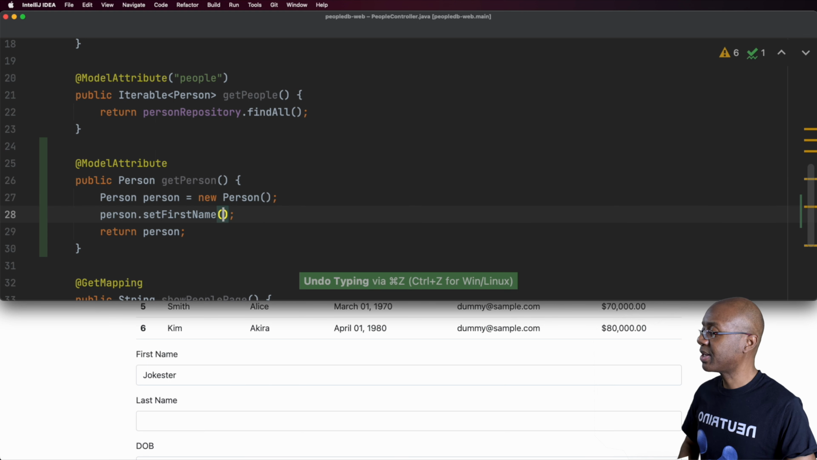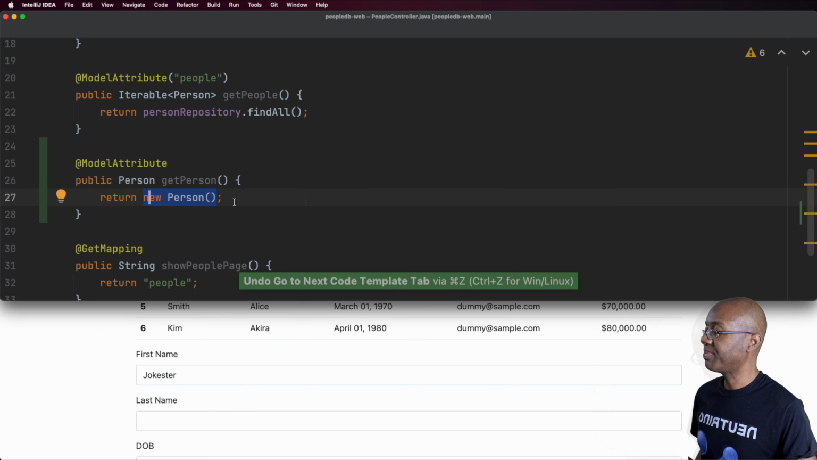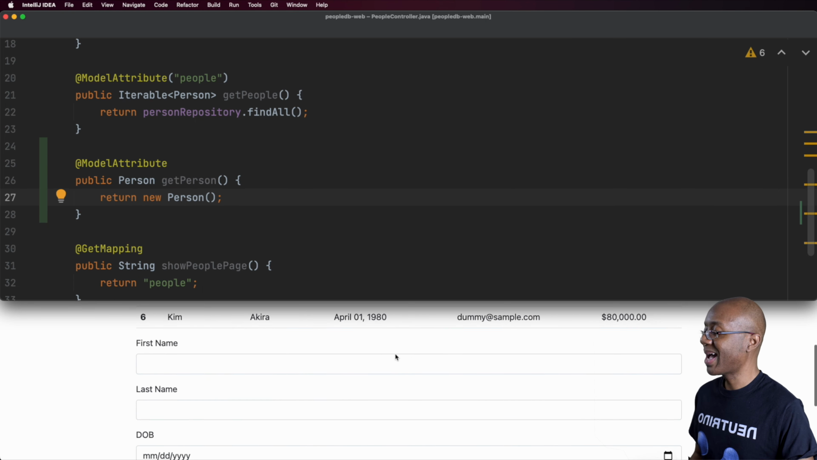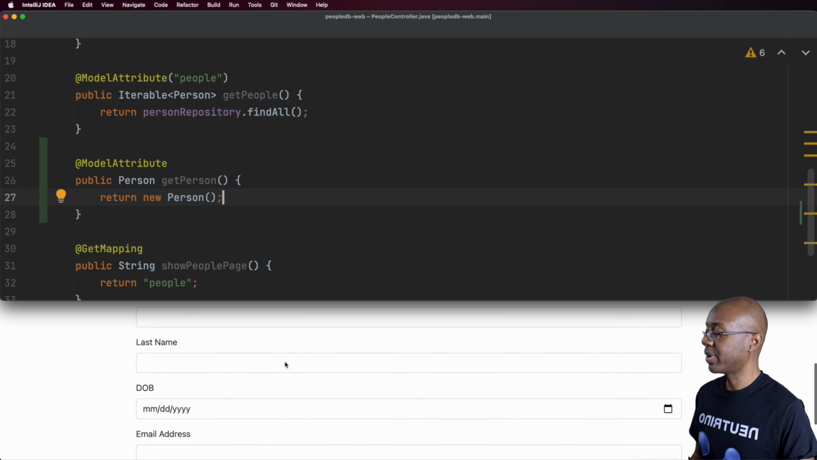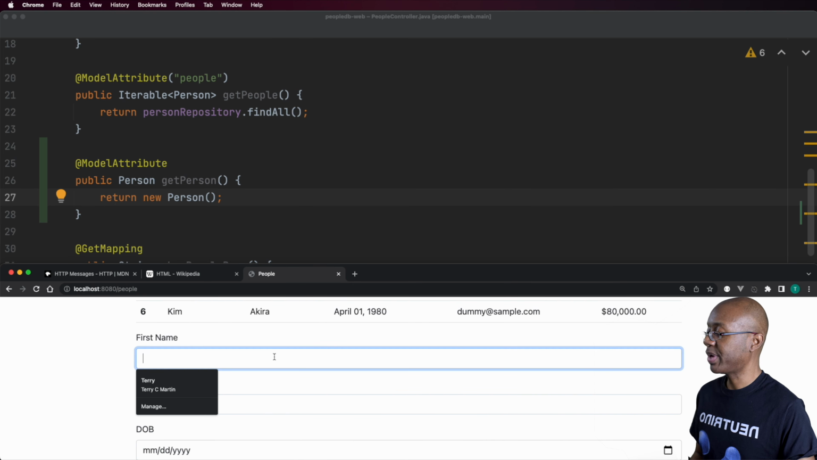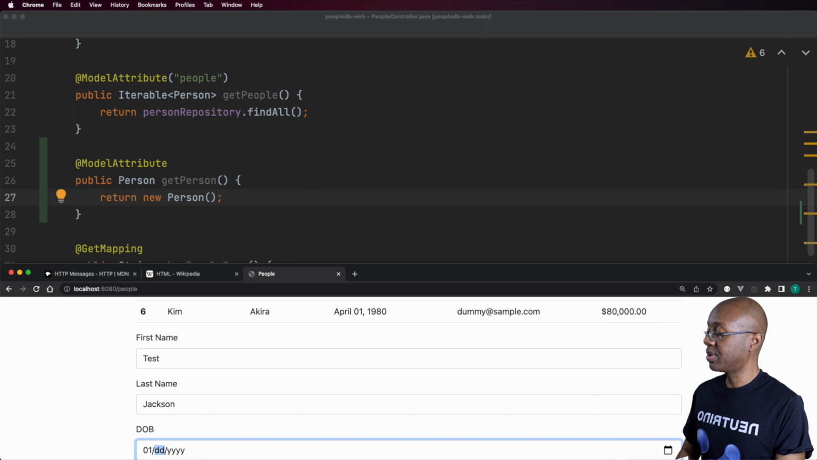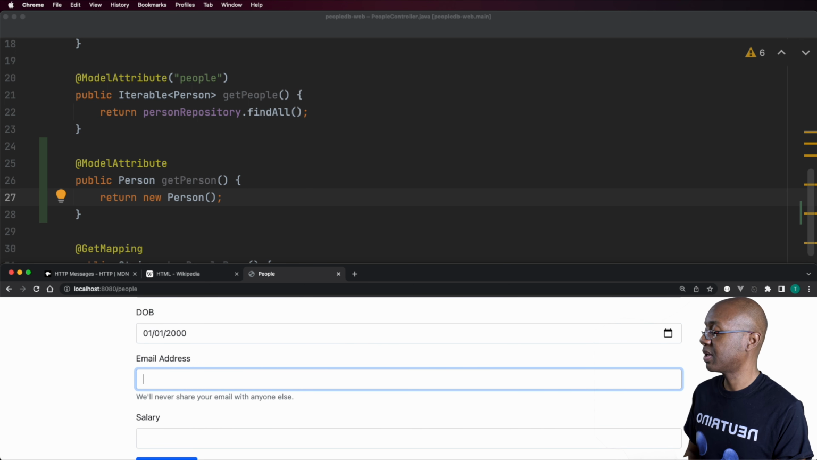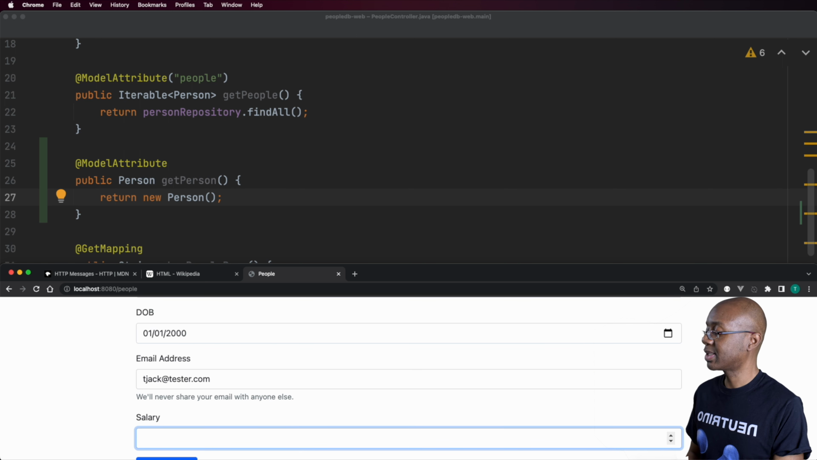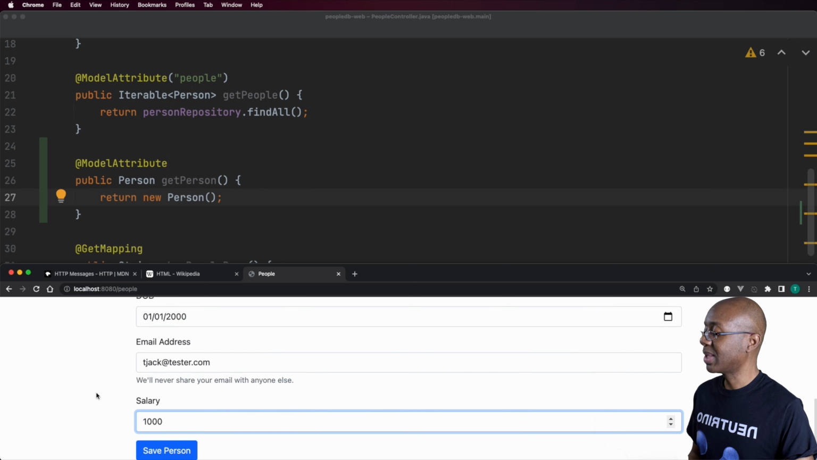So I'm going to put that back now. Okay, there we go. All right, so now that we've got all of that much going, let's see what happens if we fill something out. Test Jackson, born 1/1/2000, with an email address of tjack@tester.com and a salary of $1,000. All right, so let's see what happens if I hit save.